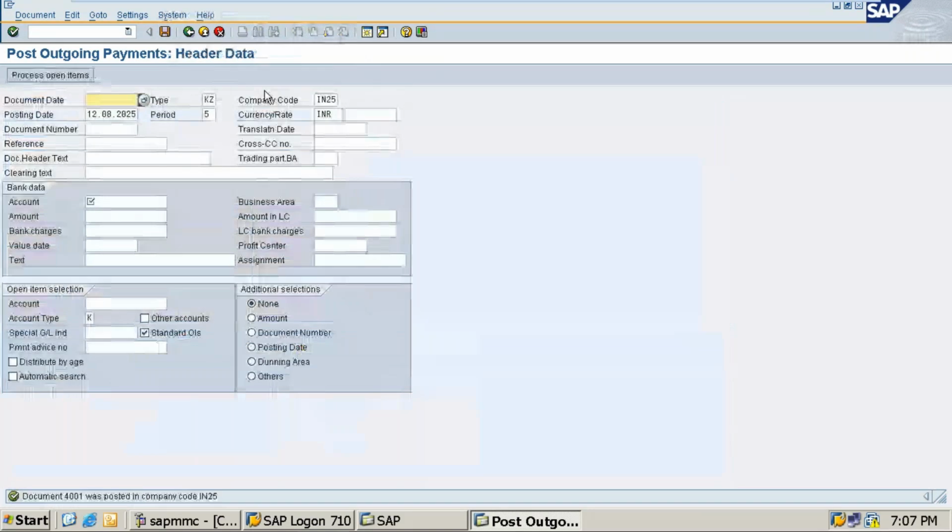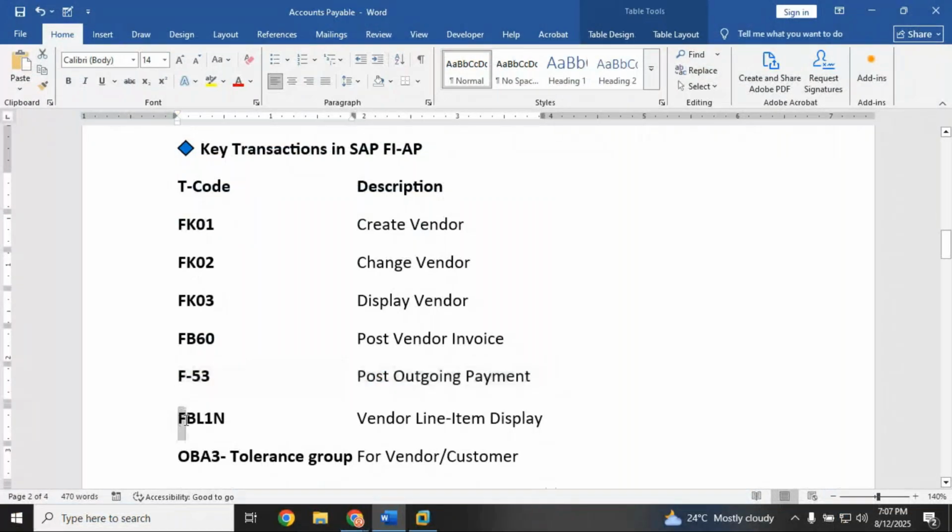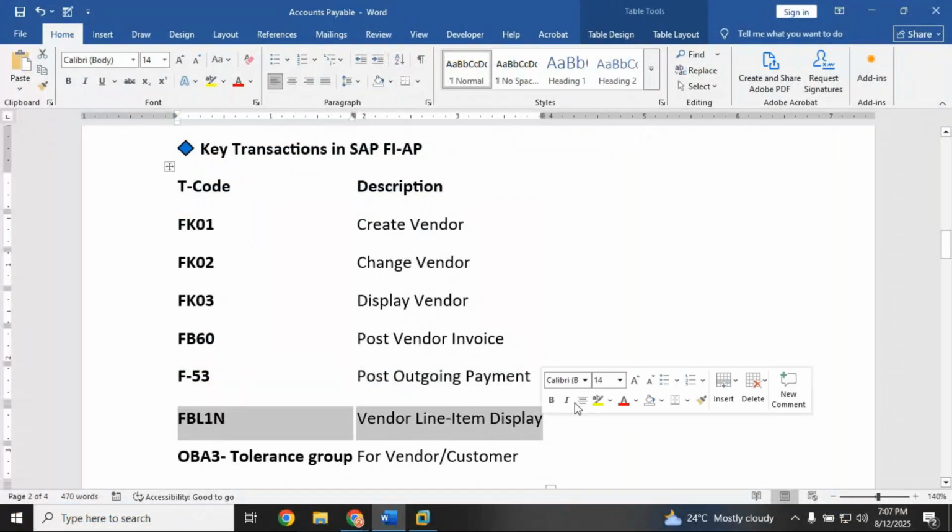So this is all accounts payable. Last but not least, how to display vendor line items. /n FBL1N. Press enter. So this is the thing, students. Last one, /n FBL1N, to see the vendor line item display.